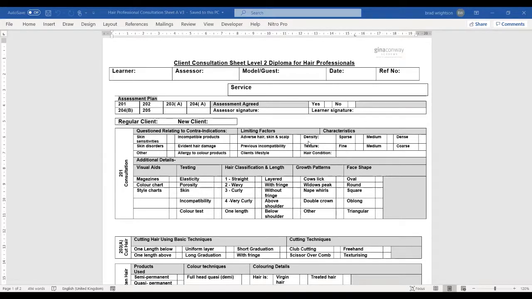So hair density means how much of it they have on the head. Is what we mean by density. So is it sparse, medium, or dense? The texture. So you want to be checking: is it fine, medium, or coarse? So texture means the individual strand and the density means the amount they have on it. So if you're unfortunate enough to have fine hair and it's also sparse, you won't have much hair at all. Whereas it could be you've got fine hair, but it's dense. There's a lot of it.